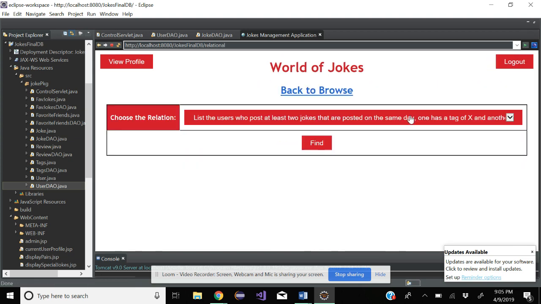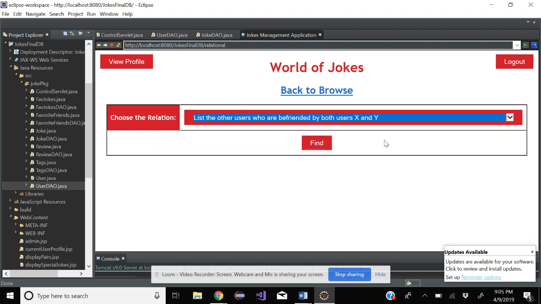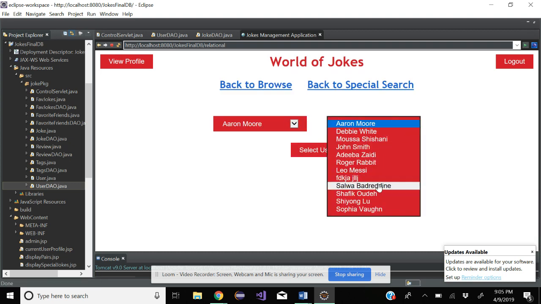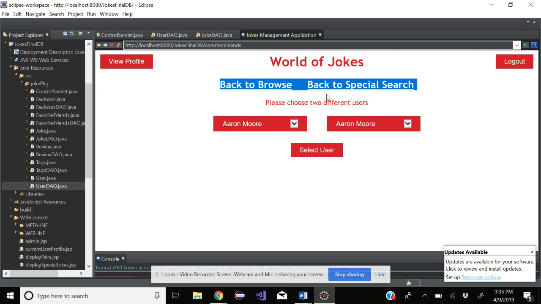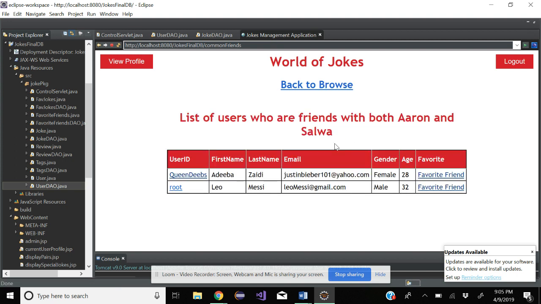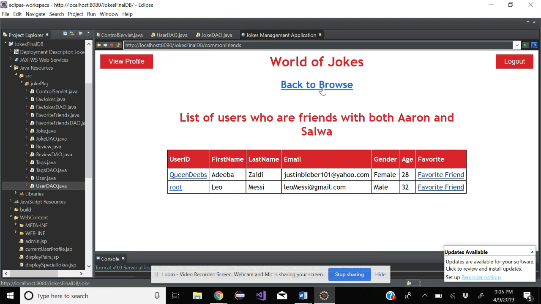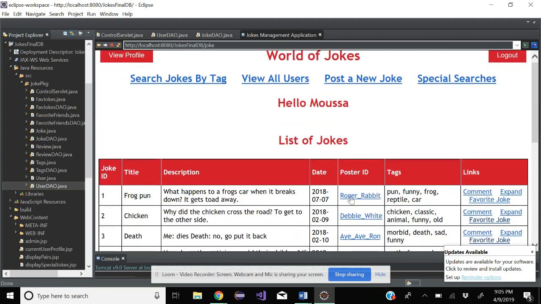And then the next query is this one: list the other users who are befriended by both users X and Y. So if we do Aaron, actually, if you try to do the same user and you run it, it tells you please choose 2 different users. So now if I do Aaron and me, these 2 people are befriended by both of us. And you can't see someone's friends unless you're logged in.